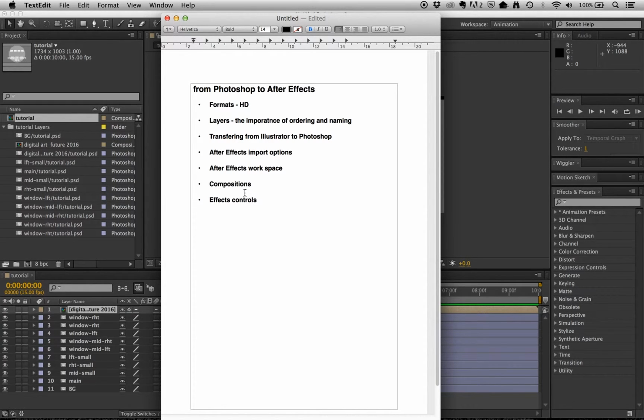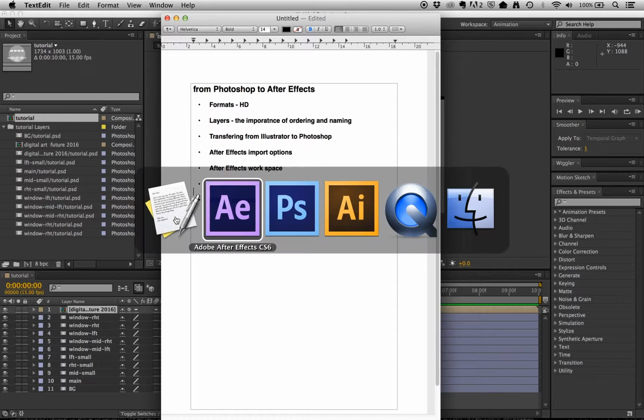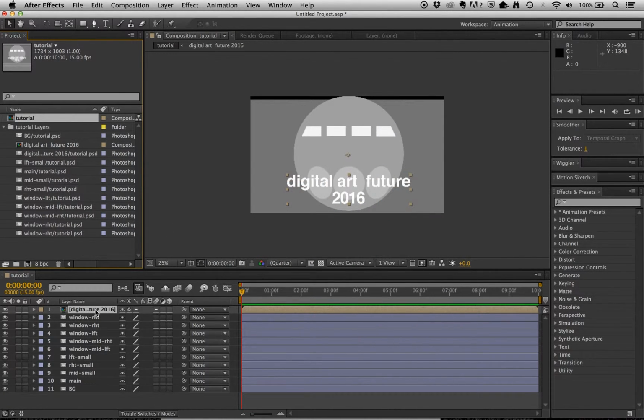Composition, so when the layers come in, they'll make a new composition. Later on, you'll find out that you can nest compositions, so you can work with multiple timelines in them. And then what we'll do in the next tutorial is look at the effects control, but just to quickly give you a peek. So each layer has an effects control.